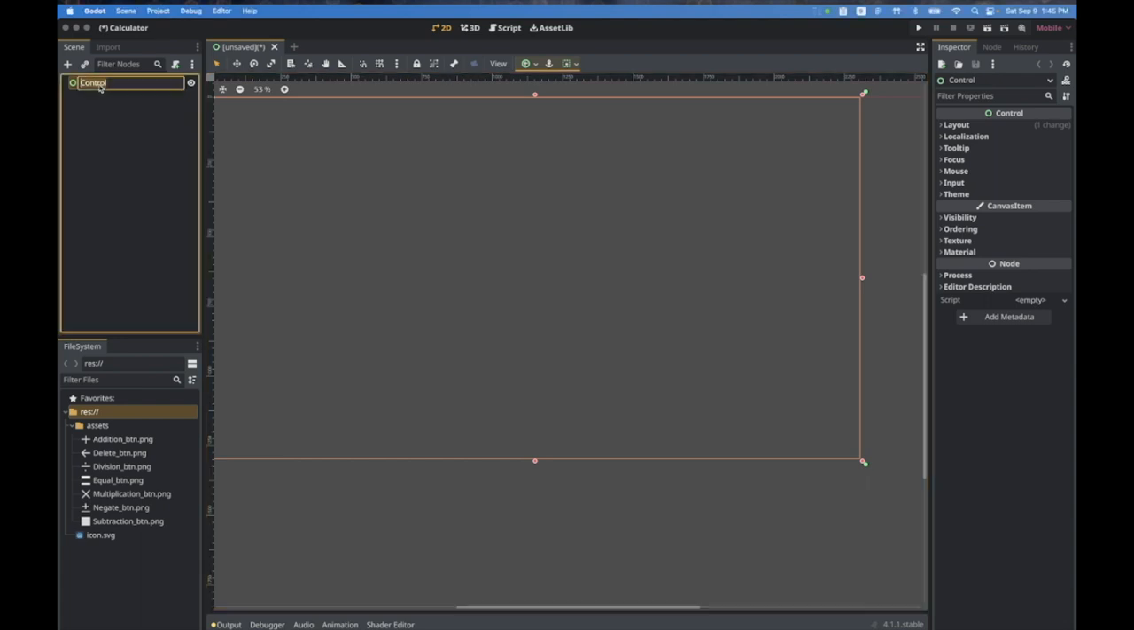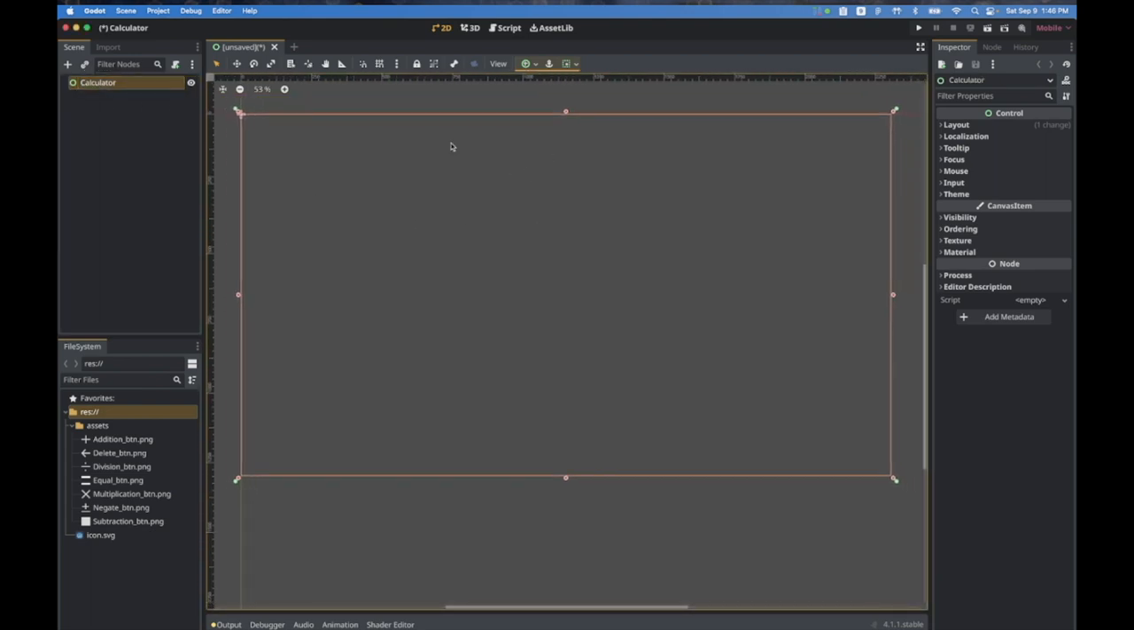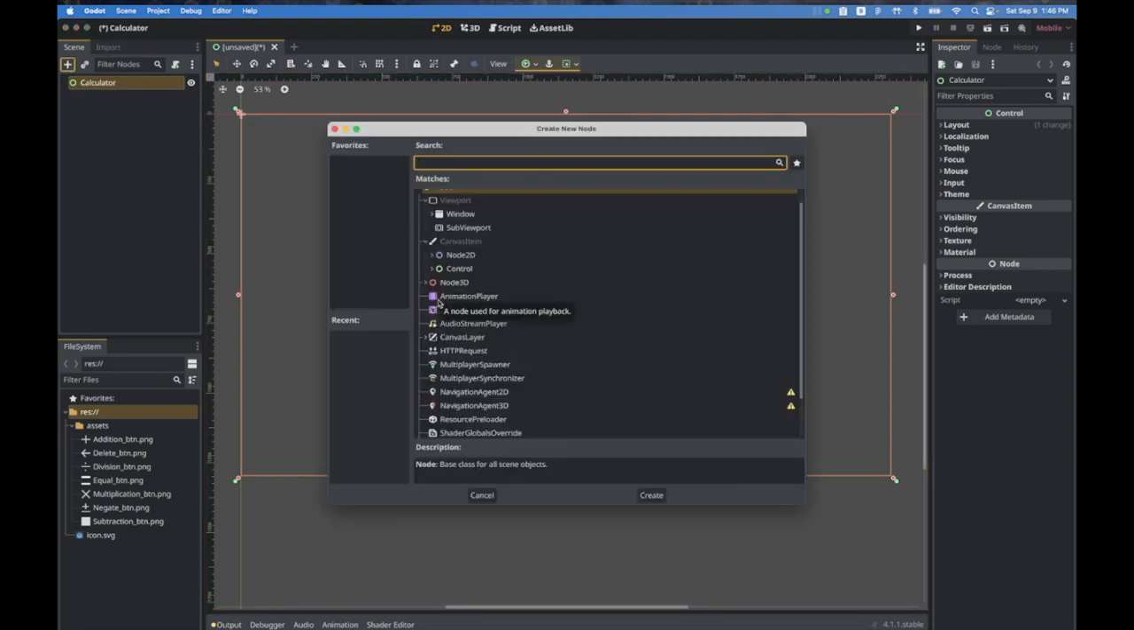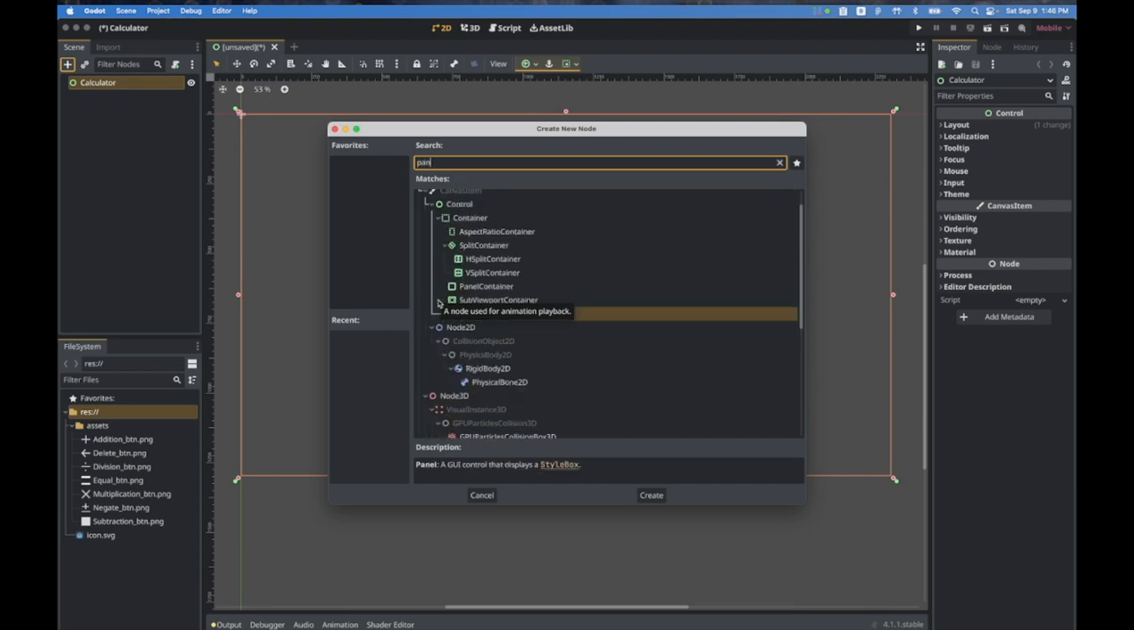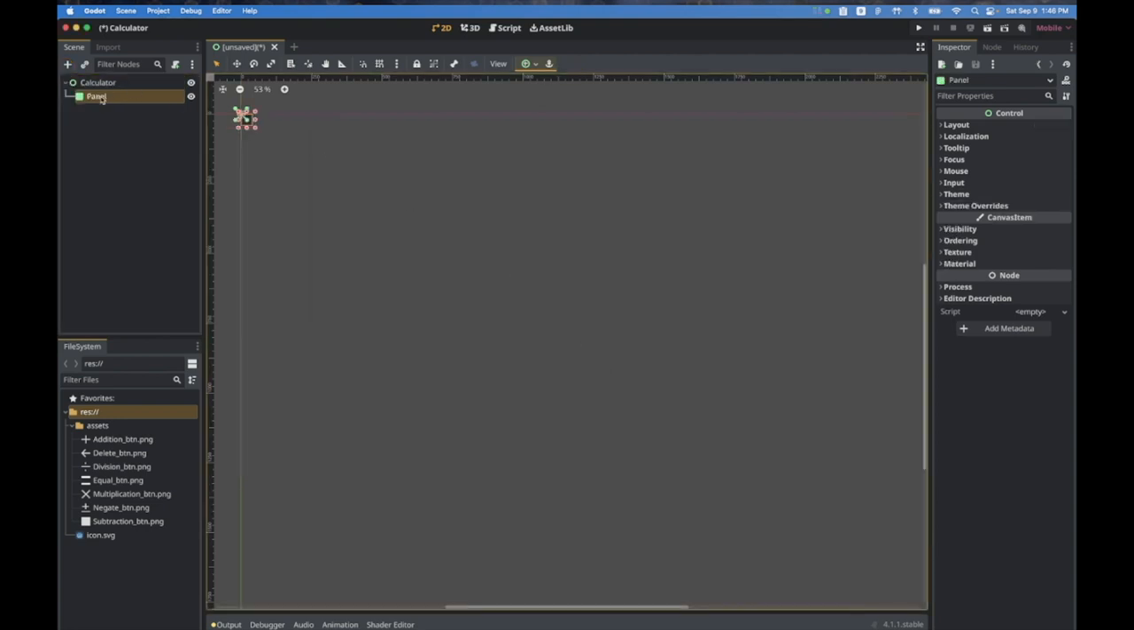Now, first and foremost, we'll call this calculator. And so for our calculator, we have a background now, but we need the actual screen for it. So we're going to create a panel. There it is. Panel. Call this. And this, we're going to just go ahead and put it right in the middle. And this particular thing, we're going to just take these nodes and start kind of dragging them out.